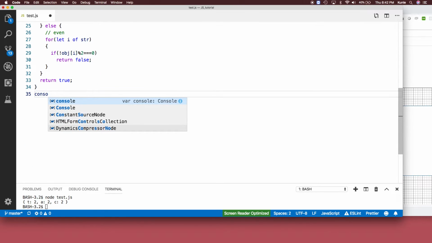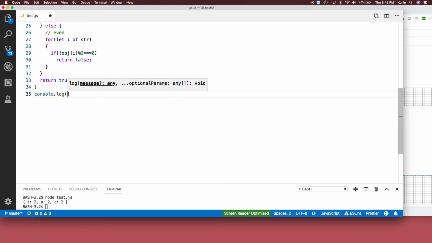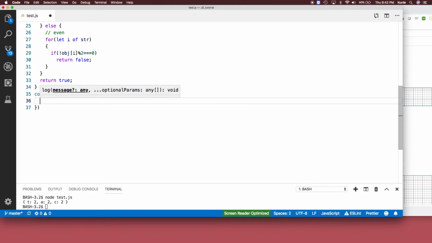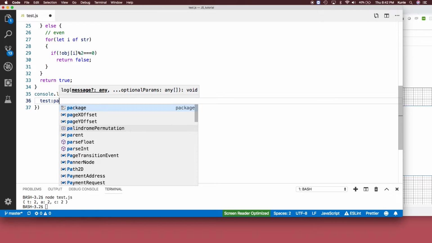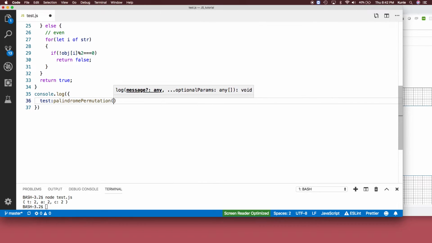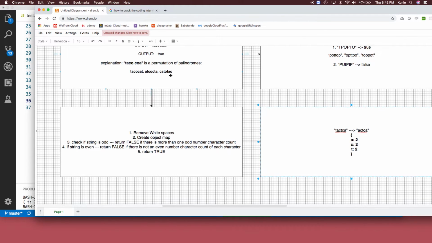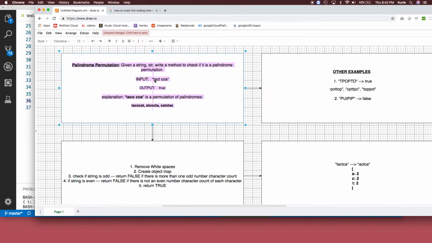So console.log. I'm just gonna do, let's call it test. So what string should we pass in first? Let's pass in the one the book gives. Exactly this. The book gives this one: Tact cow.